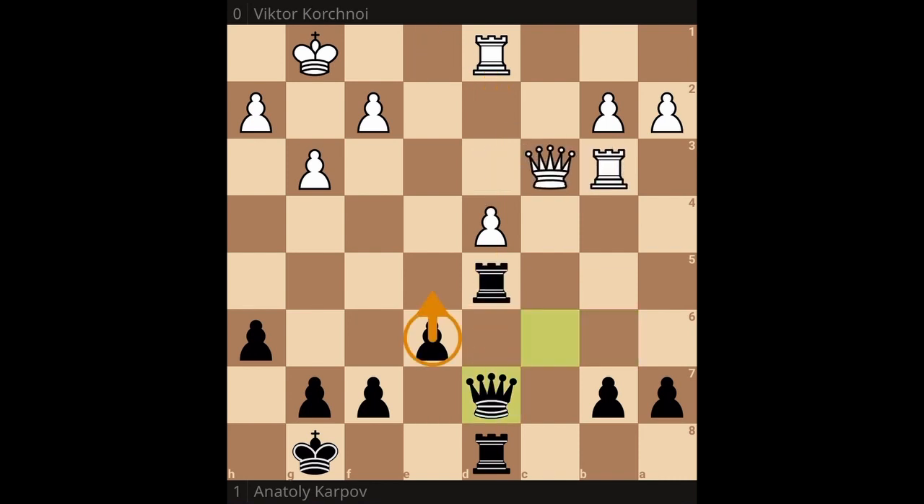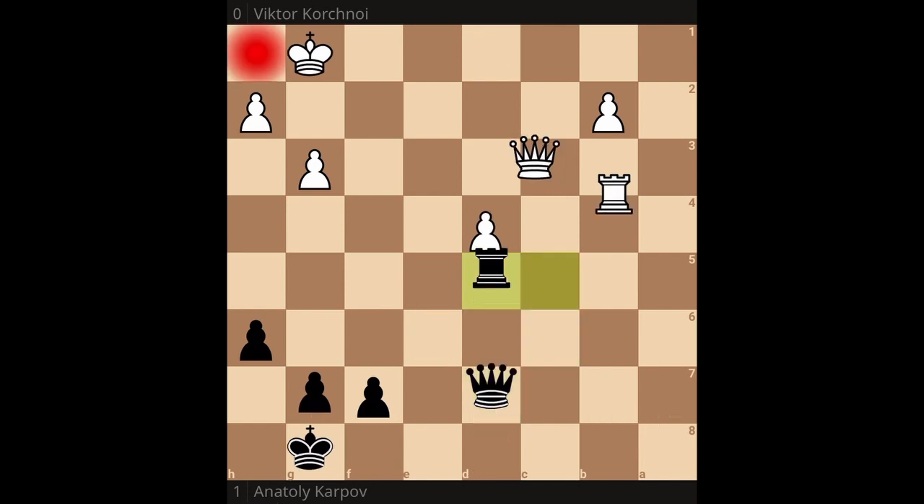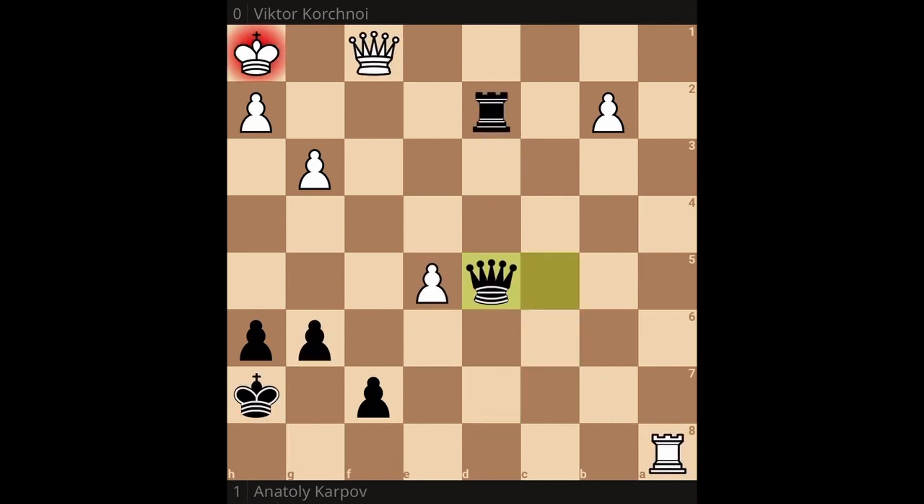If you've built up enough forces, there may be a pin along the file that the isolated queen pawn is on that you can use a pawn to make use of. And lastly, you can either win the pawn by putting so much pressure on it that the other side can't defend it, or you can convert the pressure into activity.